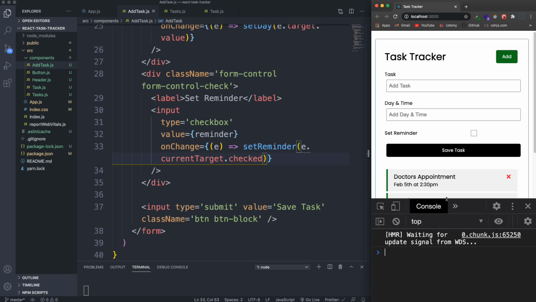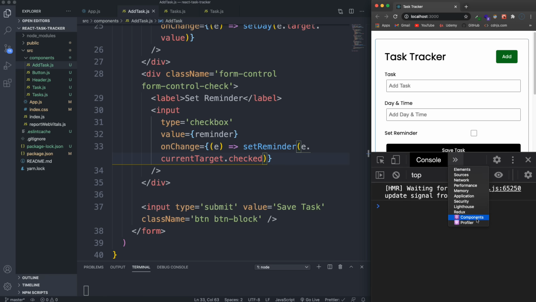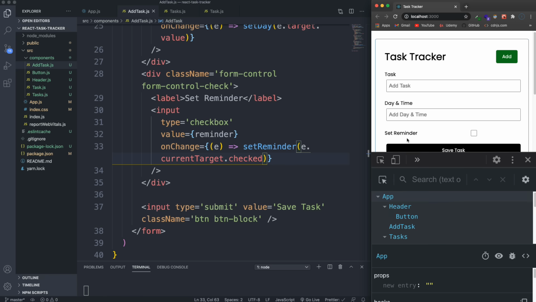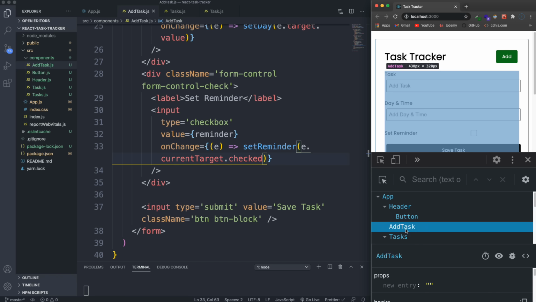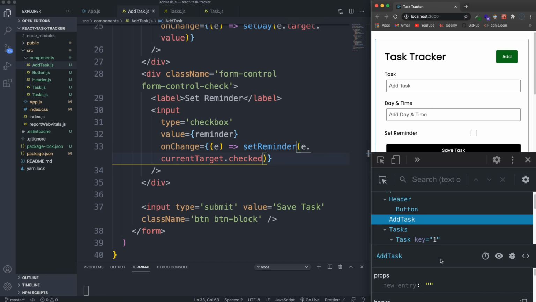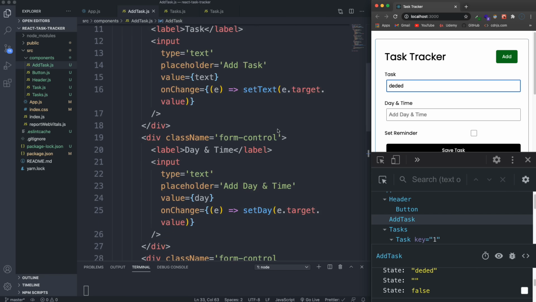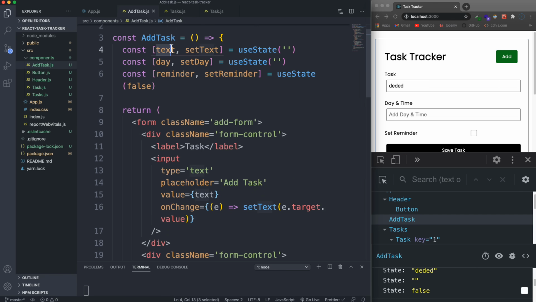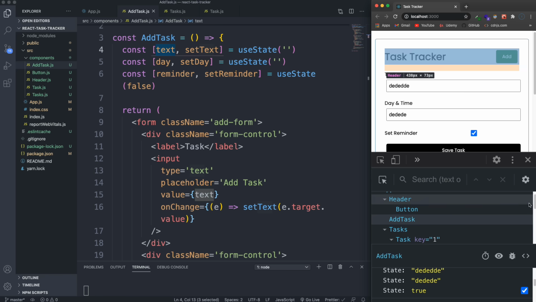Now to check this, if we go to our React Dev Tools, down here where it says Components, we can see all of our components, and if we go to AddTask, we should be able to see our state. So right here you can see each one of these is the 3 inputs. If I start to type in the text, and I say text because that's what we called that piece of state, we can see it down here. If I type in a day, we can see that. If I check set reminder, you can see that that changes. All right, so we know that's working.